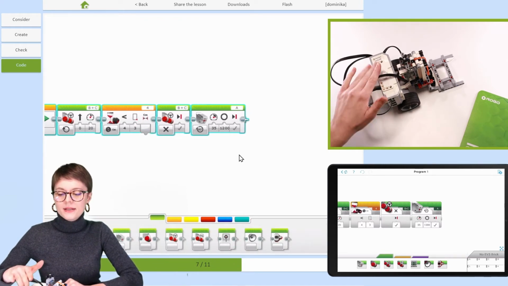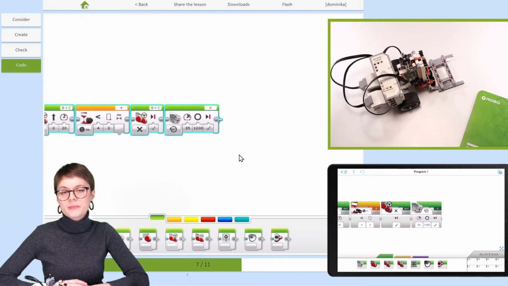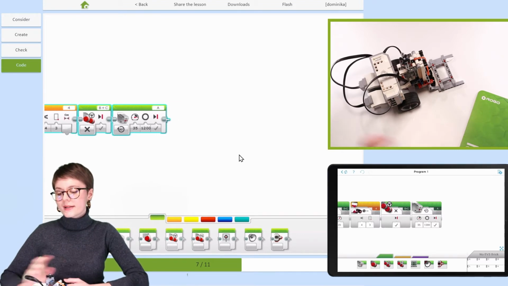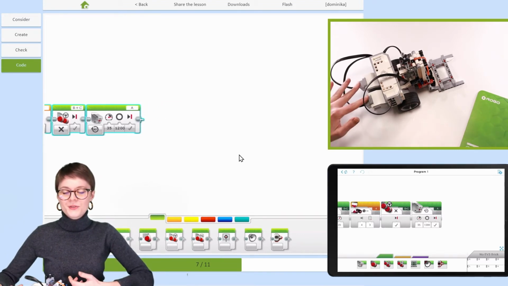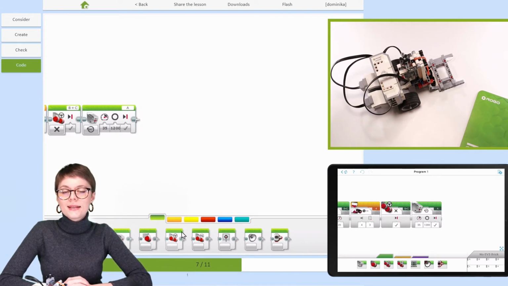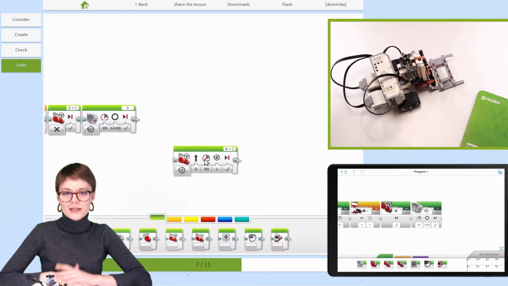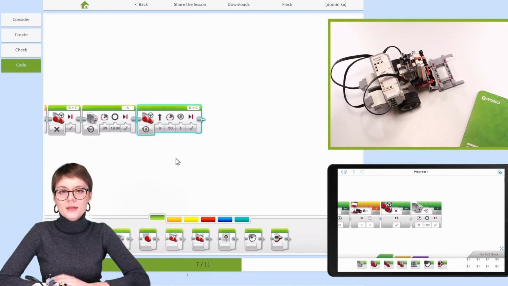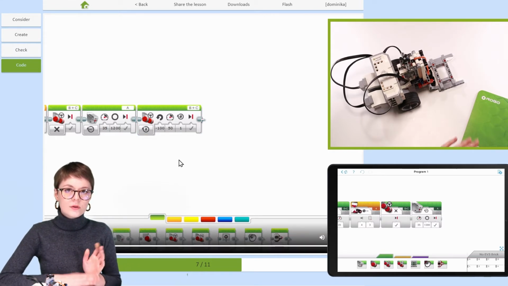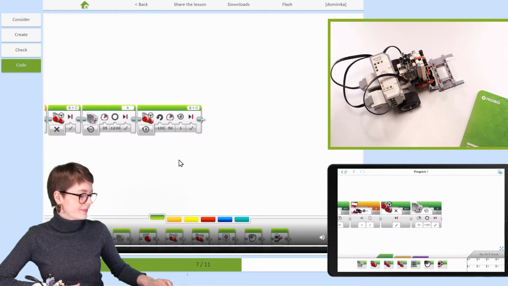Again, this time the forklift should move the pallet to another location, and the movement for this robot is controlled by 2 large motors in the back. So you can expect once again that we will use the move steering block. However, this time the parameters will be different. Nonetheless, let's find the move steering block, okay, and adjust it to turn left.